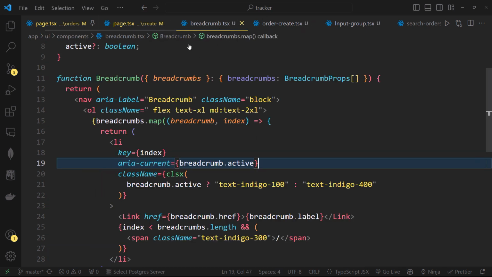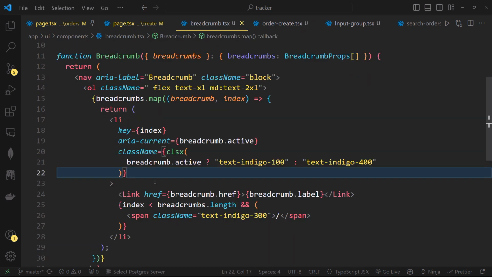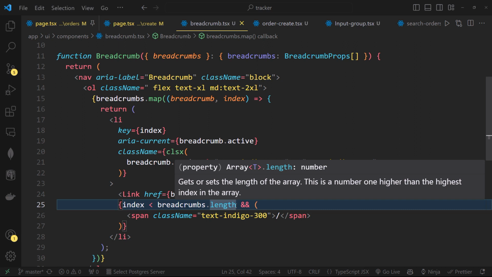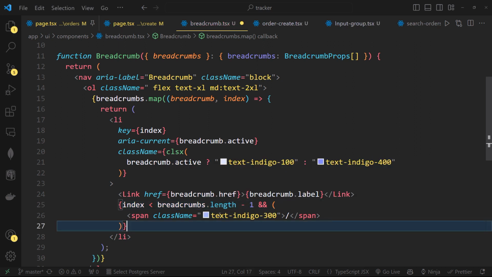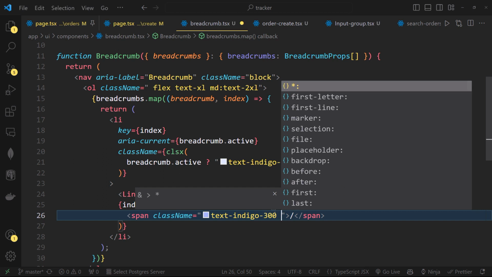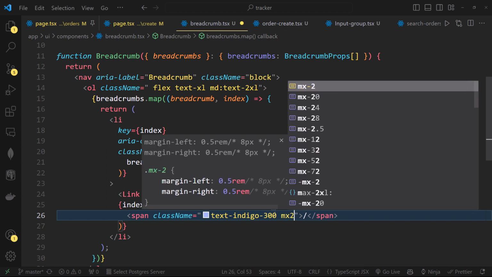Let's go back to breadcrumbs. Here we need to say breadcrumbs.length - 1. Yes, -1, because the length here is different from the index, so it's higher than the index by 1, so we need to subtract the 1 from here. And what can I do here again? Yes, we need to give a margin x of like 3.